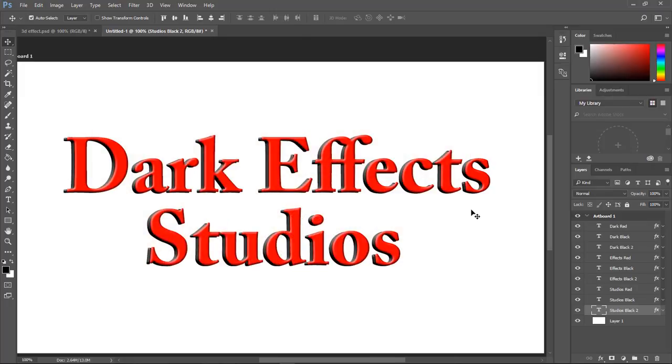So it's a really simple, easy effect to do. I really, really like it. I just think it's super cool, and I cannot wait to actually finish this up and make it into something very special.